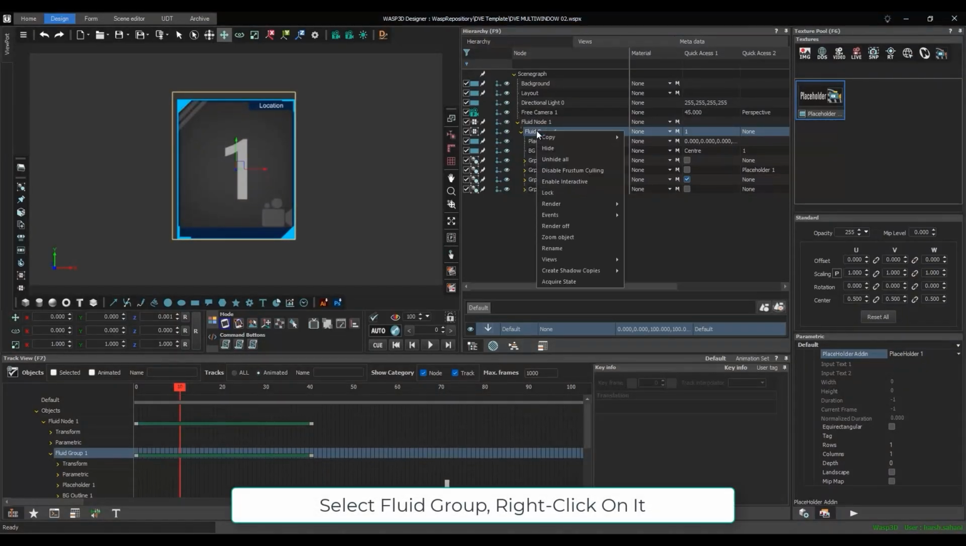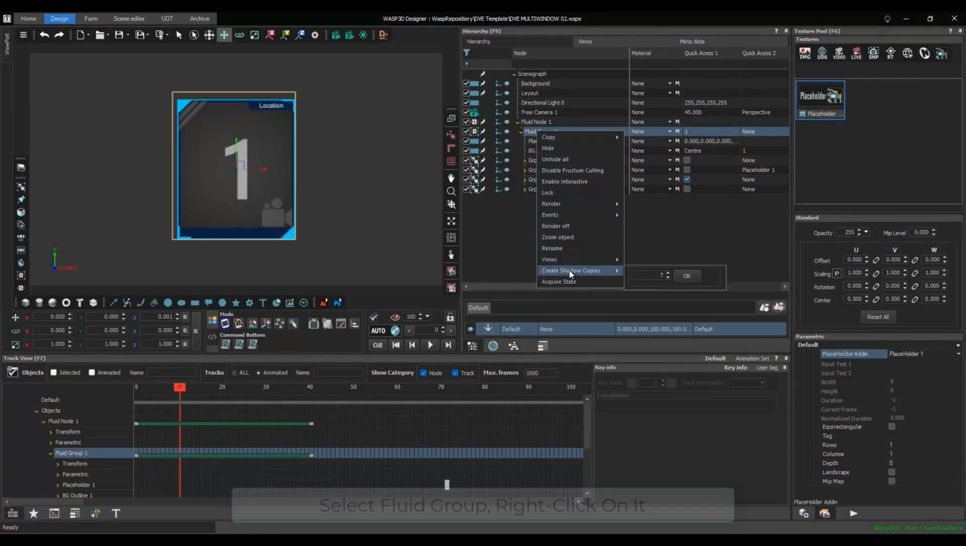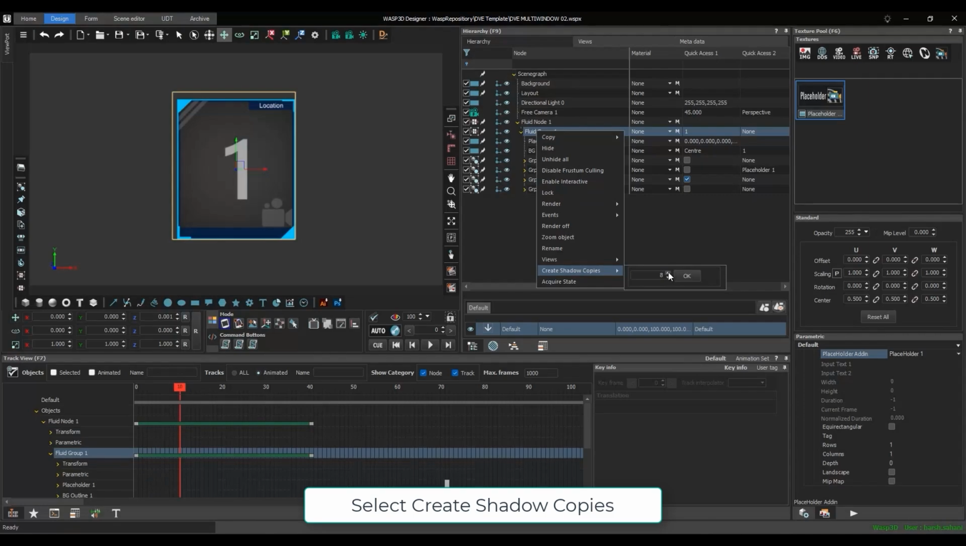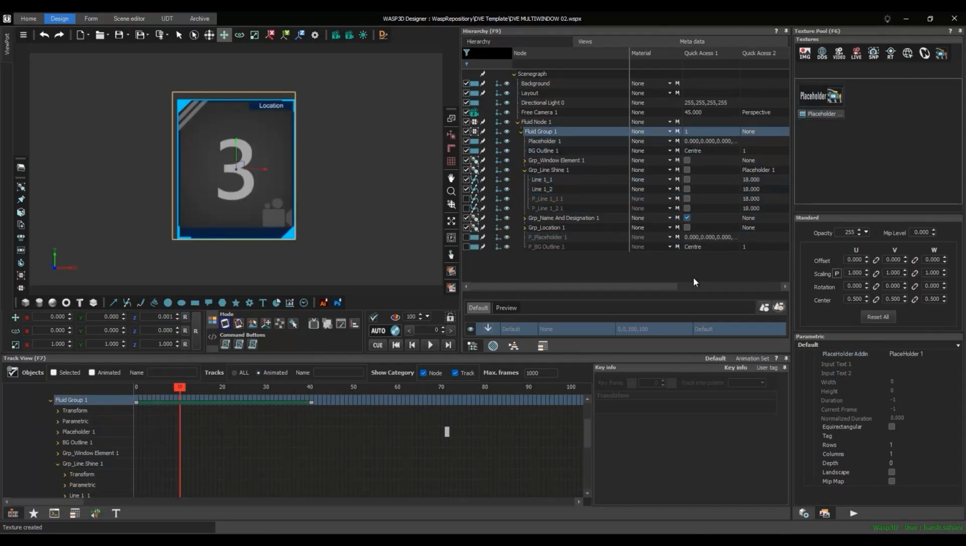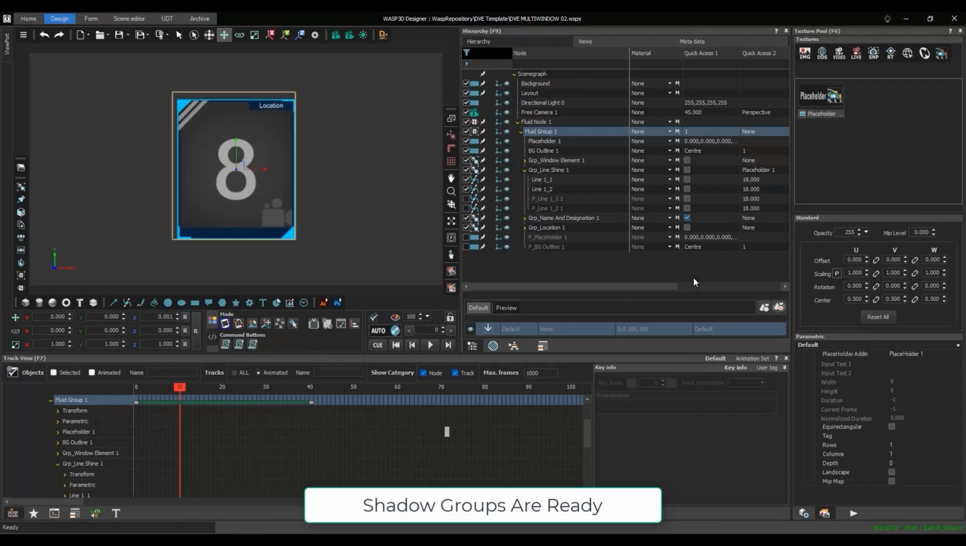Now let's move on to creating shadow copy. For this, select the Fluid Group one and right-click on it. From drop-down select Create Shadow Copies. Create 10 additional copies for a total of 11 windows. Our shadow groups are ready.